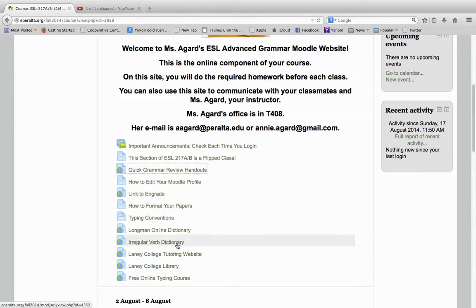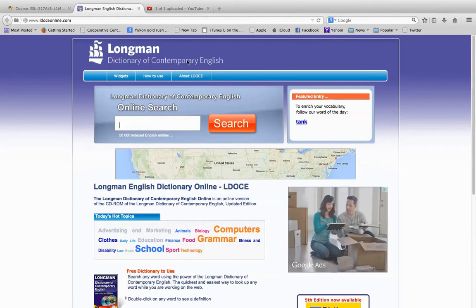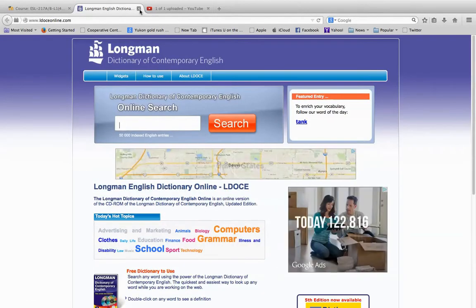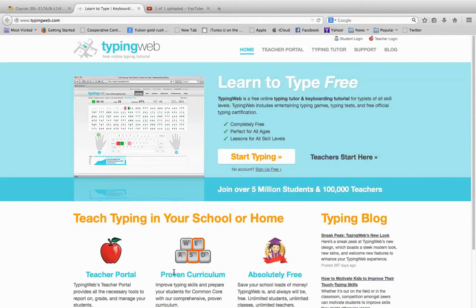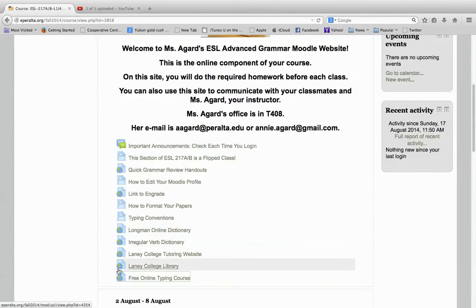Some other things that I think are interesting. There's an online dictionary to use if you need one. Okay. Links to the library, different things like that. Free online typing course if you still need to learn to type. Here's a website where you can do it. So where you see this icon here, that means you're going off this website onto another website. Where you see this one, you're going to another page on this website.